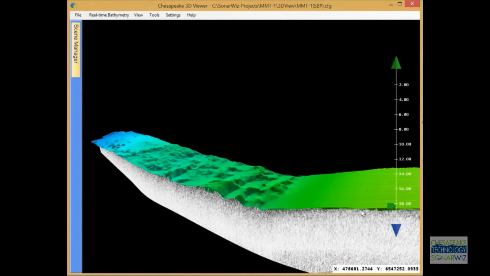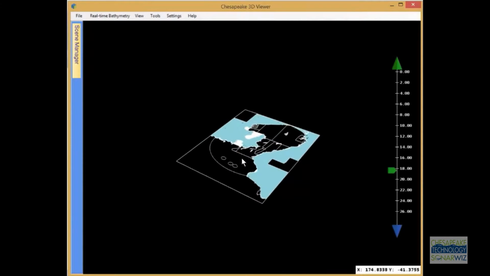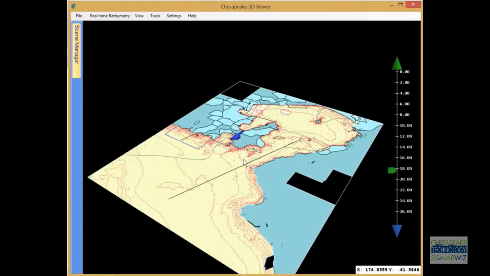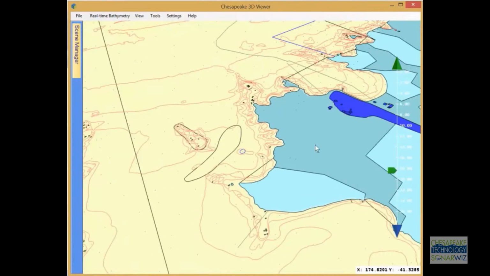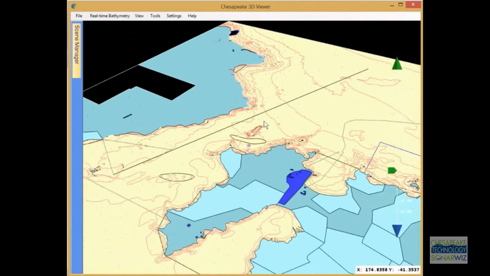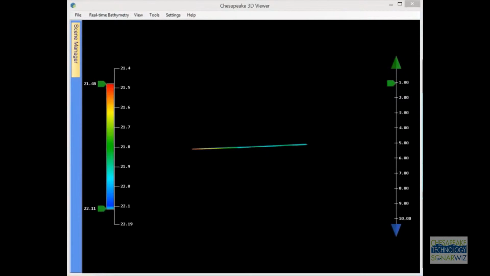Our newest addition to the 3D viewer, though, is the ability to display ENC charts. These are like S57s or Esri shape files. Pretty much anything that you can load into SonarWiz as a map.